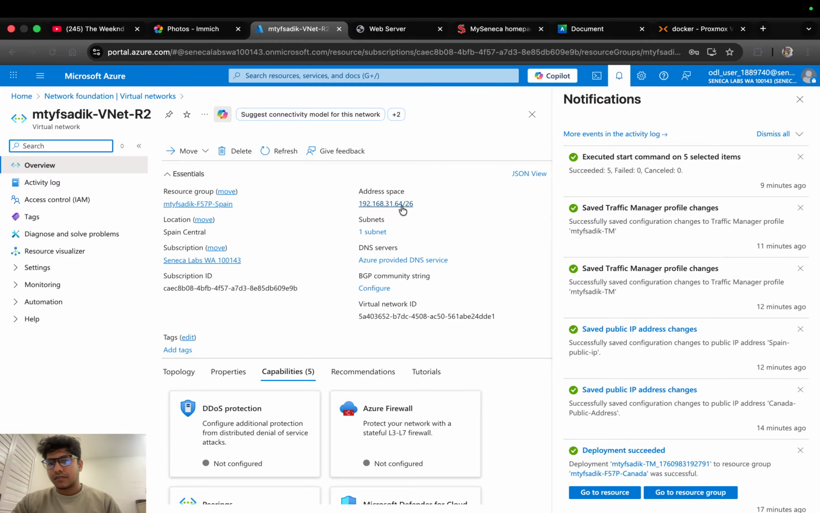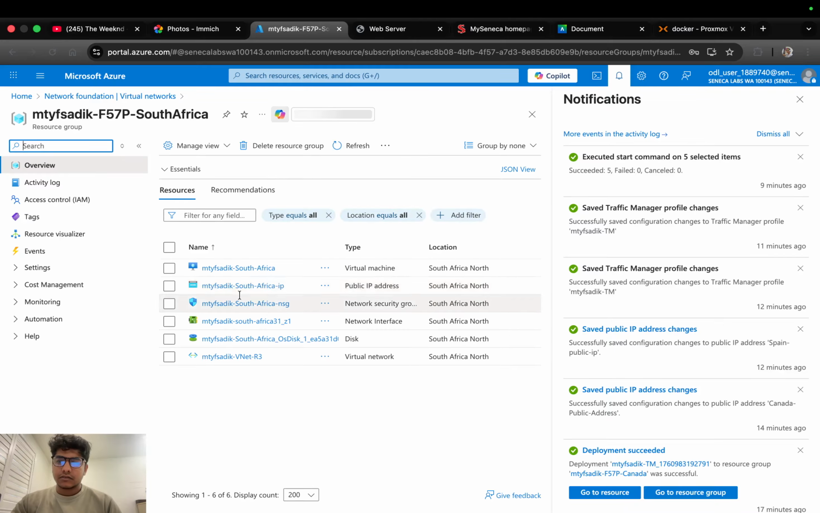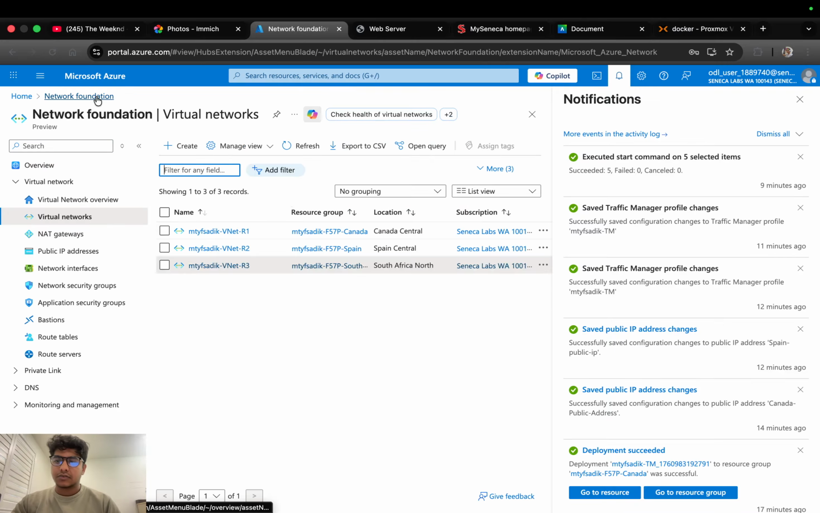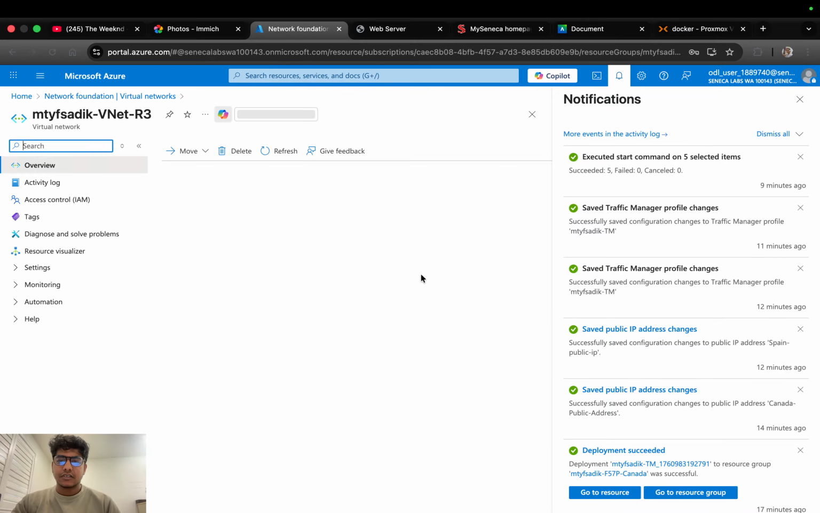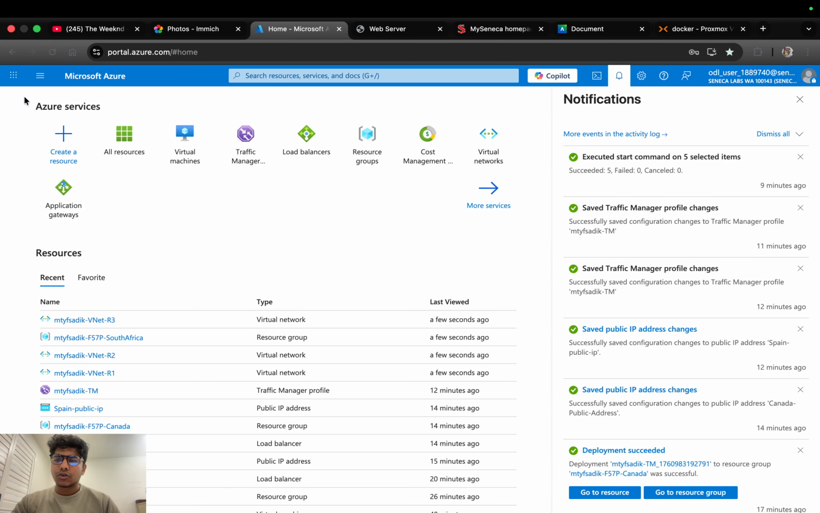If I go to VNet two for Spain, the subnet is 64. And South Africa is the VNet R3, which goes from 1 to 8 from 26, like 64 assigned IPs. So the resource group is done. Now I go to virtual machines.